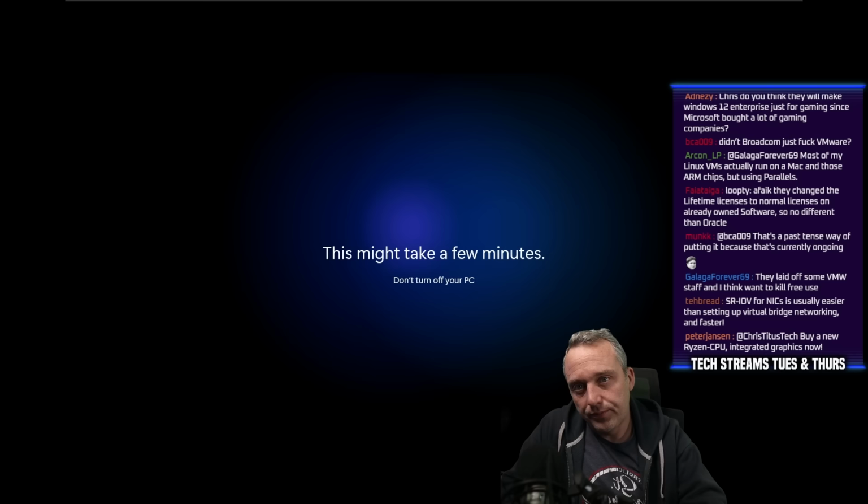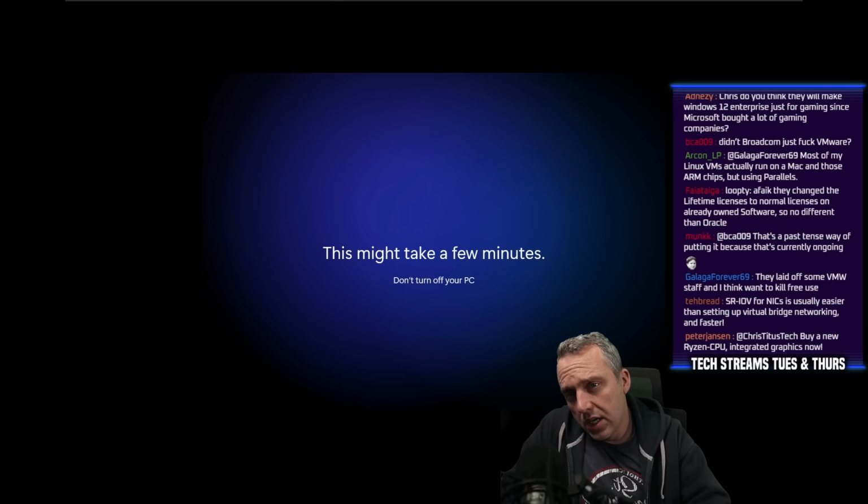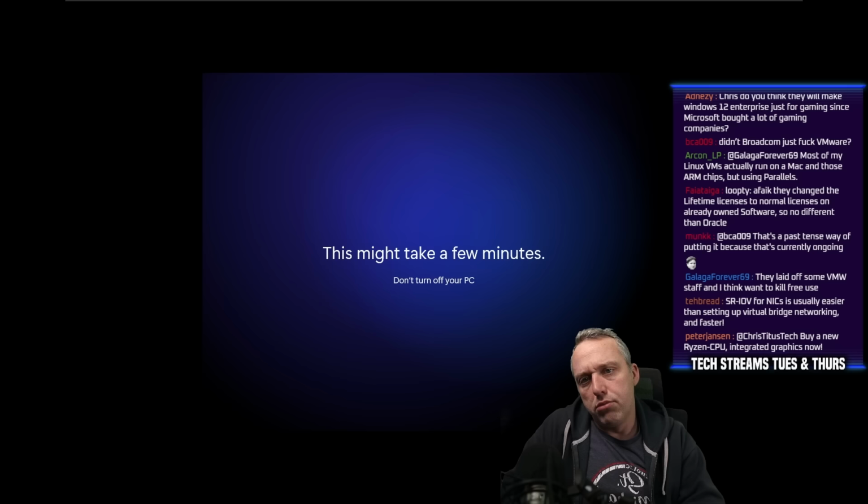SR-IOV for NICs is usually easier to set up than virtual bridge networking, and faster. Oh, really? You know, I don't think I've ever used SR-IOV for NICs. That's a good one. I'll have to check that out. Bread, that's a good idea.